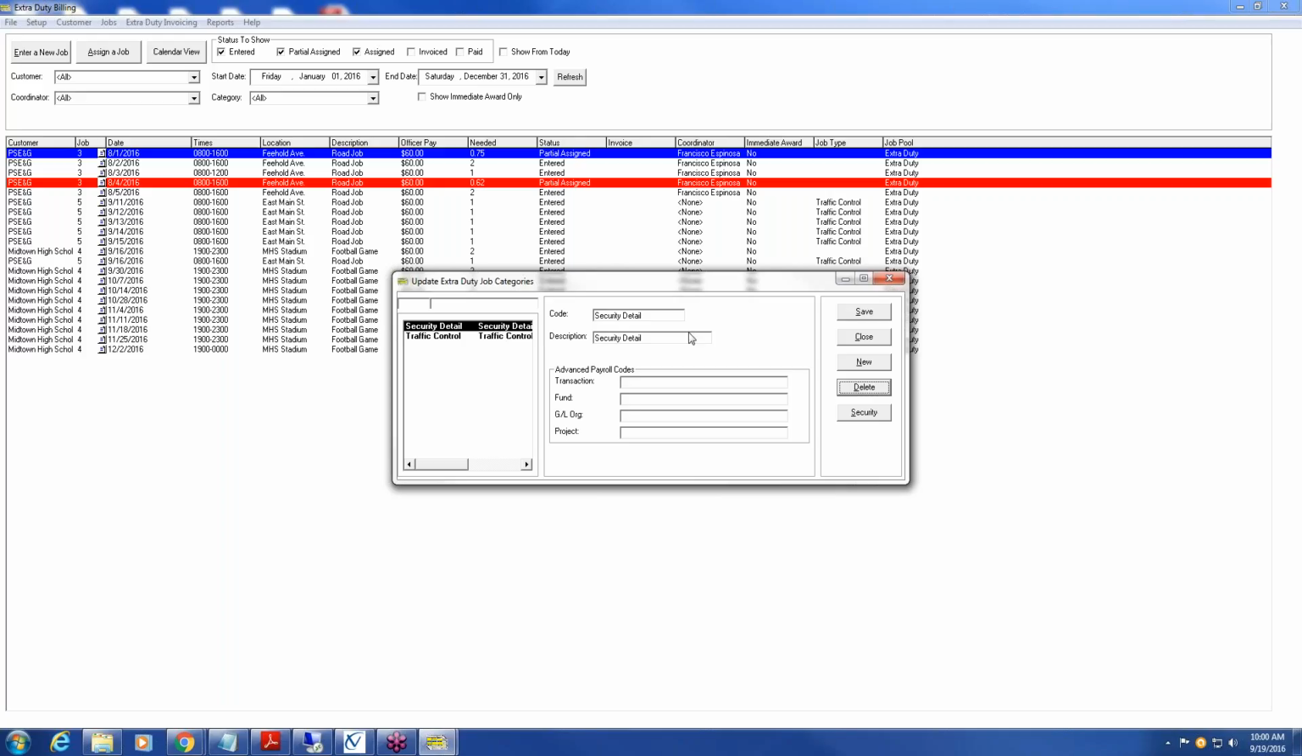So to create a new category, click on the New button, enter the category name, and you should have plenty of character length here, about 15 on the code in this case, and the same under the description, if not more. So I'll use this for road job, and we'll click on the Save button, and now it's added to my list of available job categories.